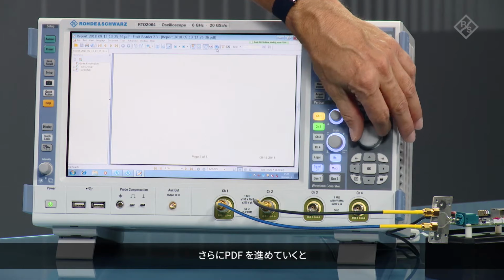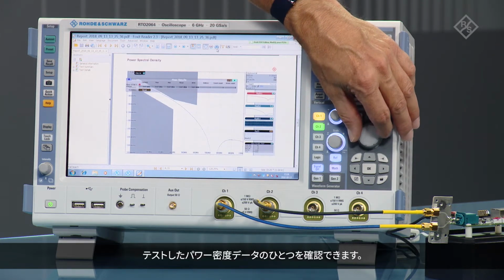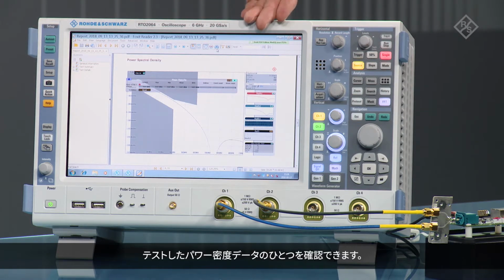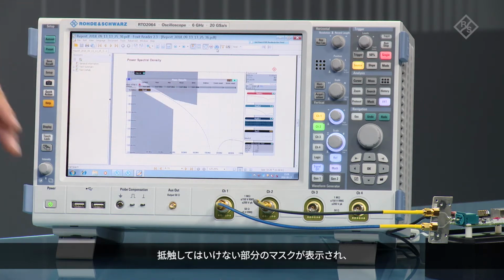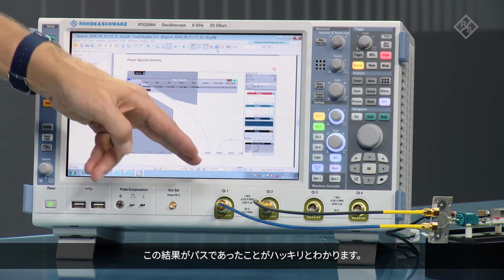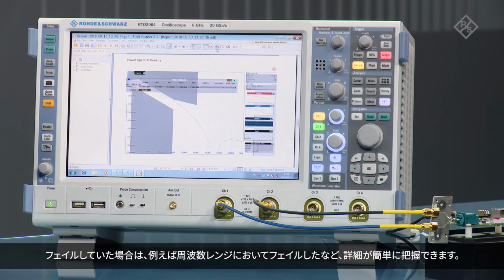But when you go further down in the PDF document, you see all the test details. One example here is the power spectral density. You see the result of the test here. You see the masks that must not be hit. And you see clearly that this is a passed result. If you would fail, you would see at what frequency range, for example, you failed that test. So you see how easy it is to do 1000Base-T1 compliance testing, and especially the power spectral density test.